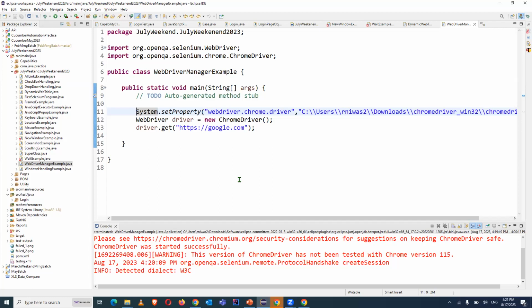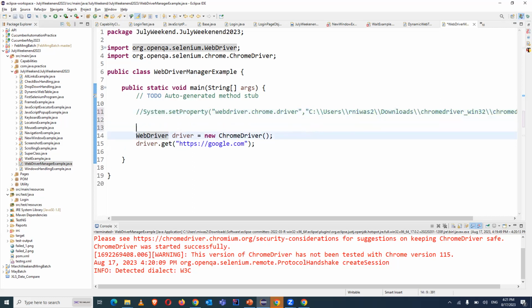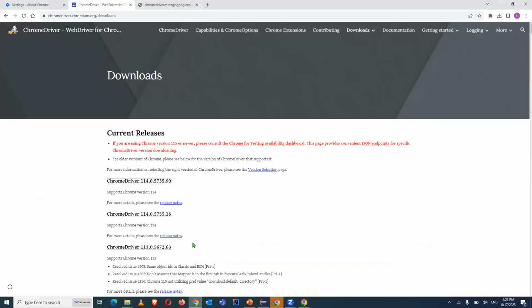But this is not a good practice to always download a new Chrome driver file or new driver file based on your browser version every time and to replace the files, right? So an alternate solution to avoid this activity is we can download and use the WebDriver Manager library. So what will this WebDriver Manager library do?